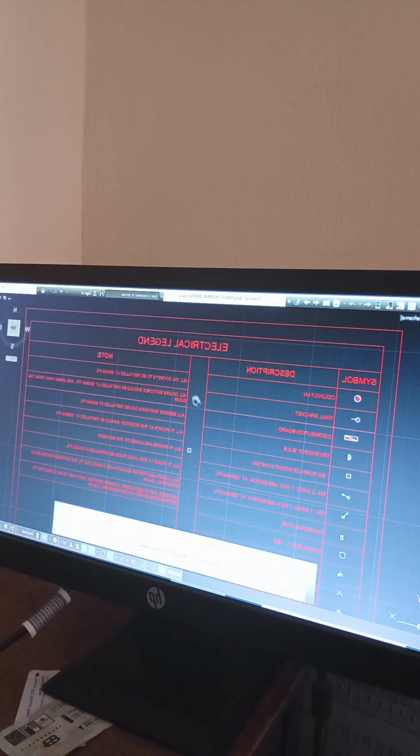So I'm going to show you all these things now. Just follow me. As you can see the arrow here, you have the electrical legend. Now, if you look at this place, you see symbols. All these are symbols we can use to locate all those accessories that we need. And you see the description. What is it for? And you look at some notes.